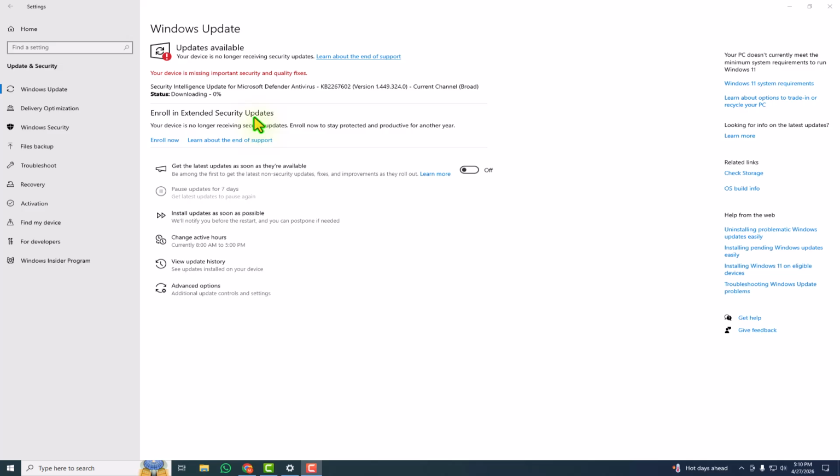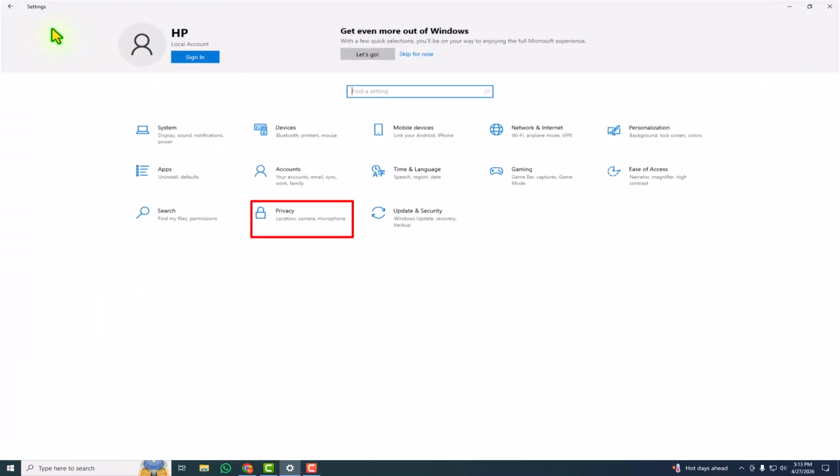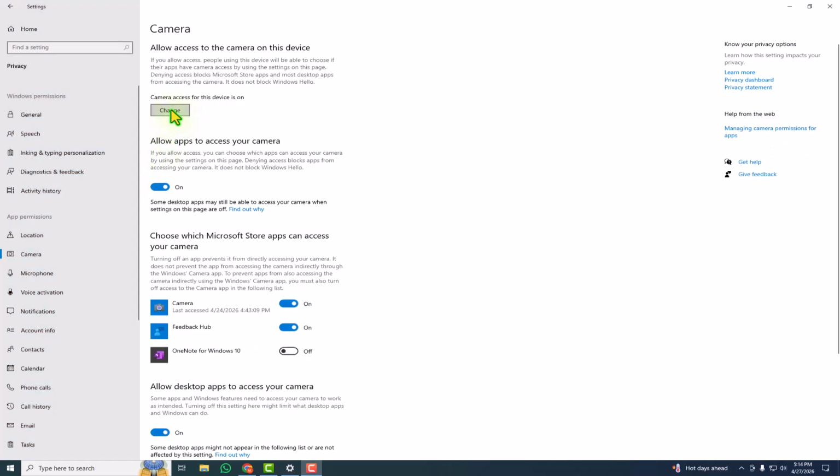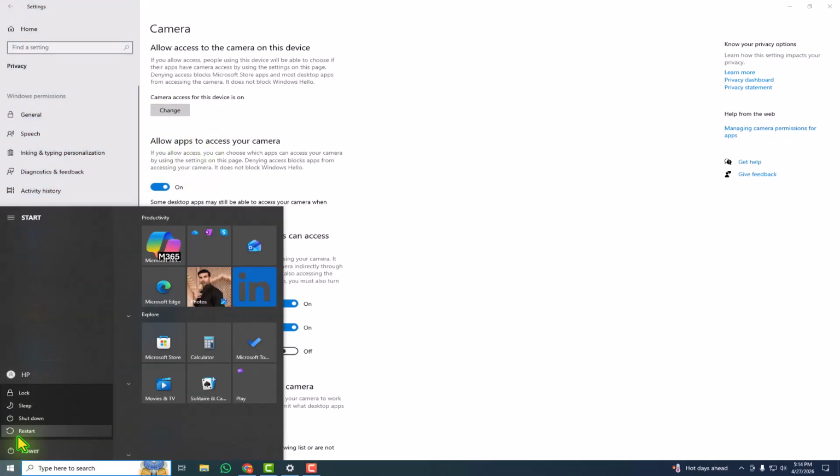Finally, check your privacy settings. Open Settings, then click on Privacy and select Camera. Make sure camera access is turned on. Once you've completed all these steps, restart your computer. Your webcam should now be working properly.